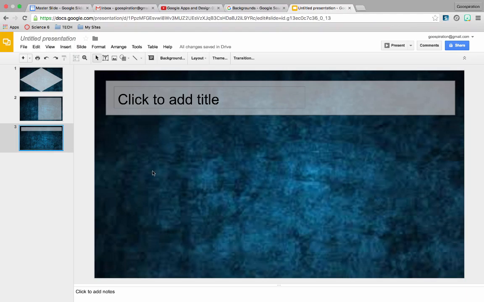The great thing is this is all going to be saved into your themes now. So you can have blank slides or create your blank theme here and reuse it over and over. I hope this helps you edit your master slides.